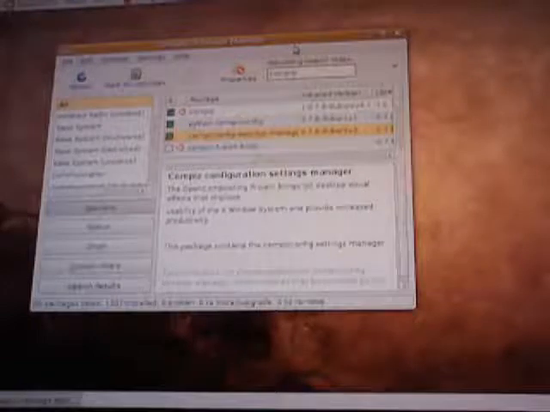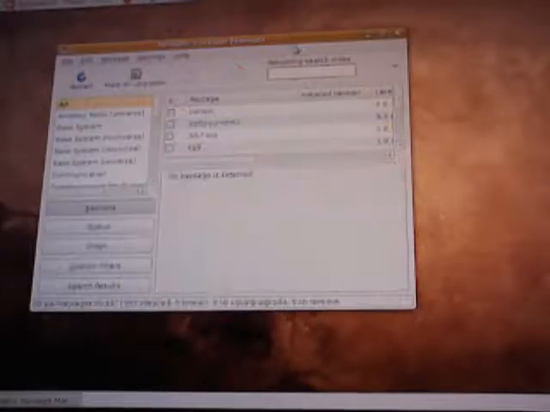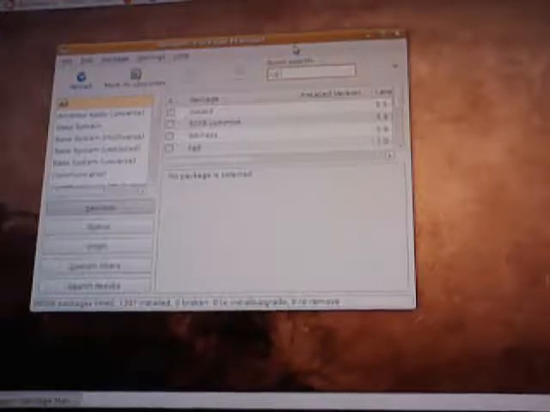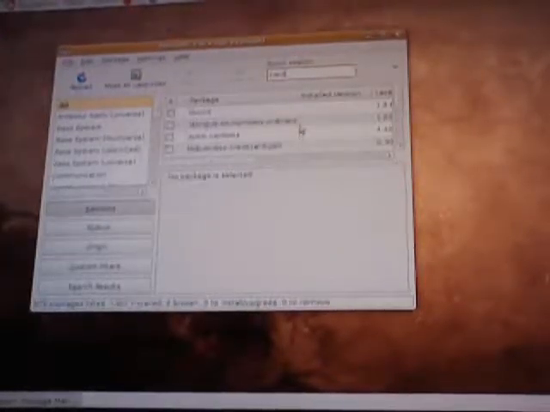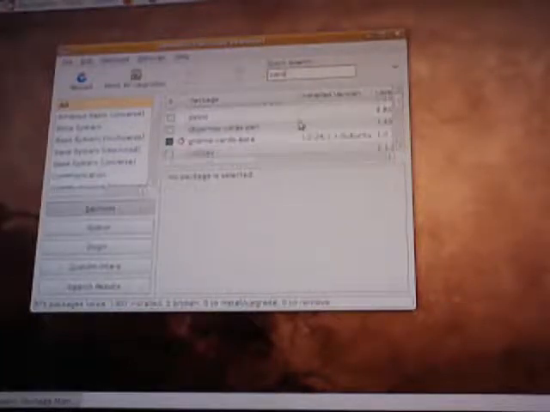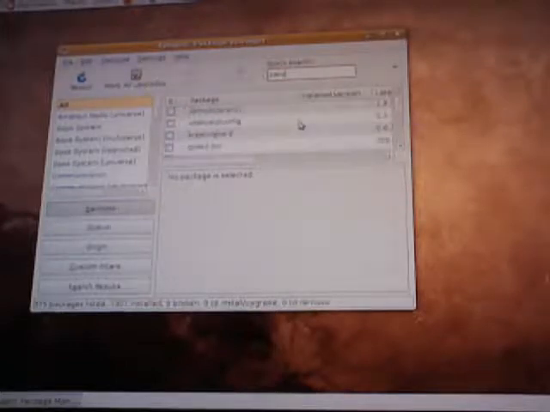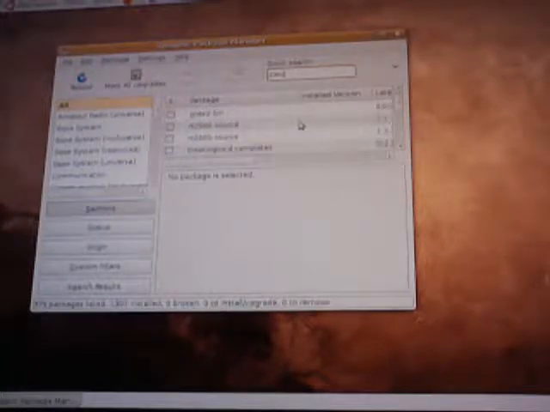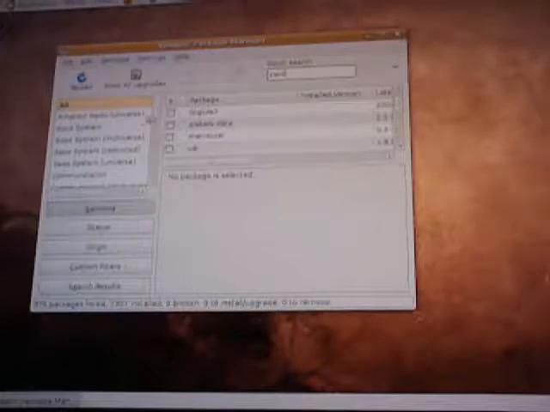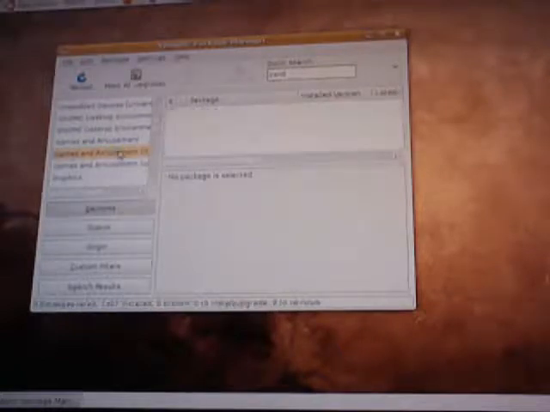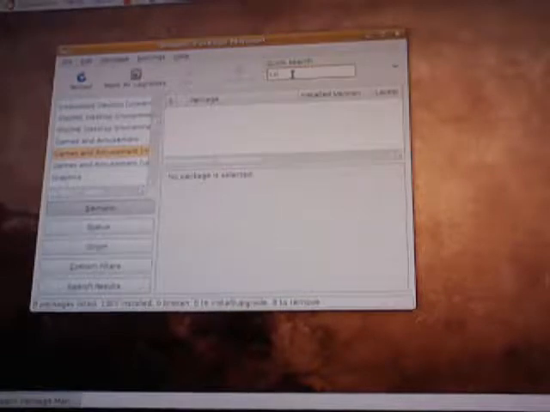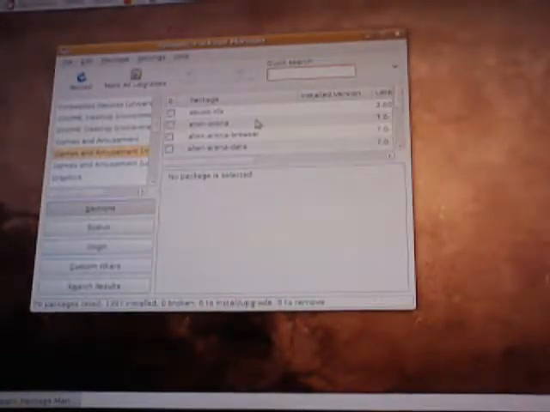Let's go through a sample since it's already installed. See something that I can install here. Let's see what I get for that. Let's just go over here and look under games. There we go, games, multiverse. See what I got. Alien Arena. There we go.